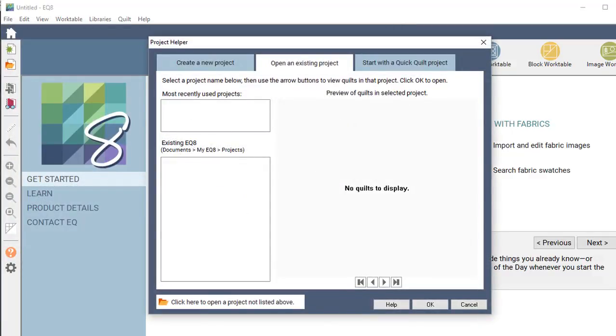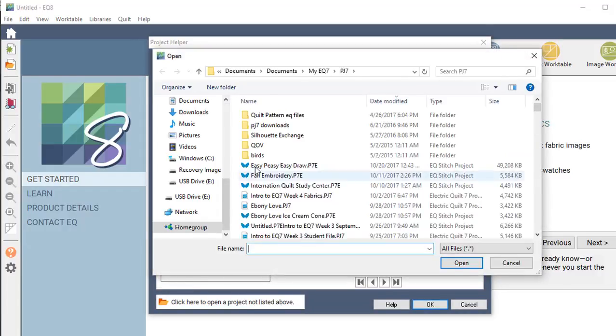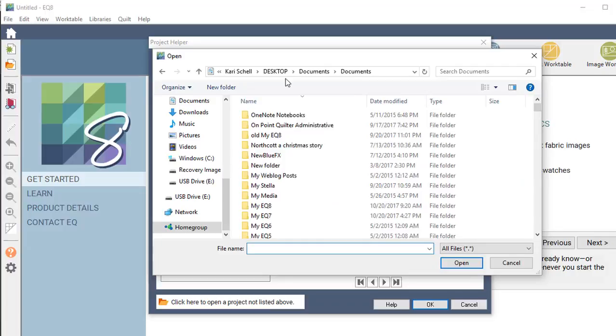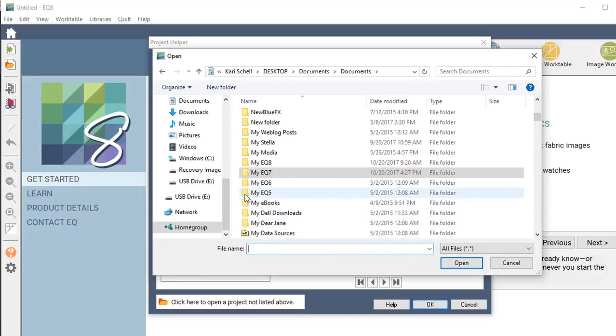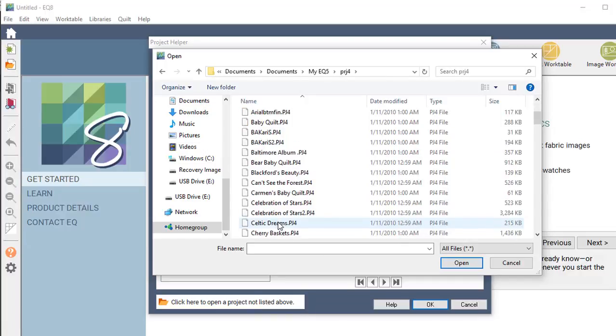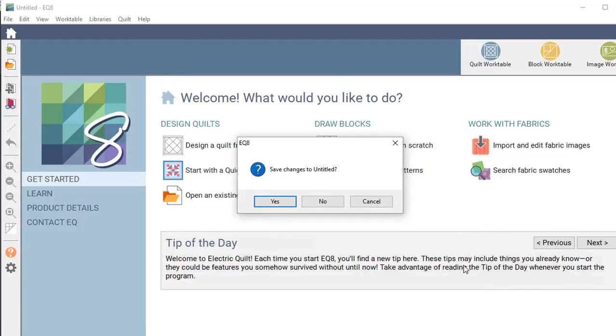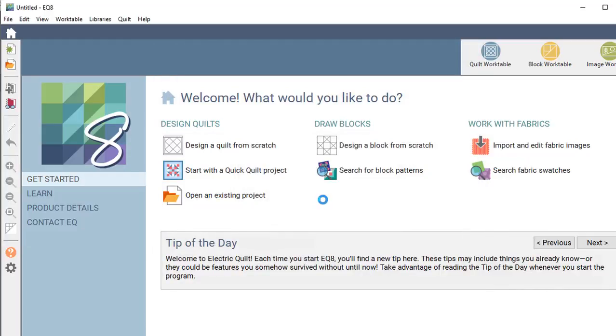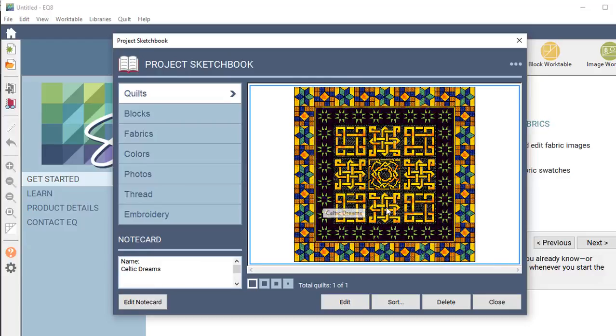I can also do the same thing and find any of my projects. Let me go back to my EQ5 even. And actually I even have my PJ4 ones. Let me just click on that, and let me find one of my PJ4s and I'm going to open that. And notice that this one came over as well. So it doesn't really matter what version of EQ, they all navigate into EQ8 without a problem.